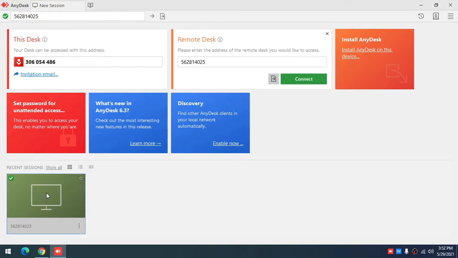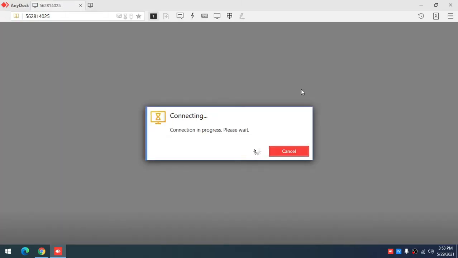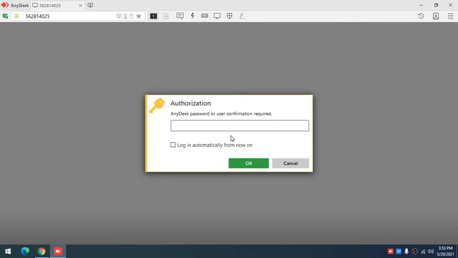I've connected to the second workplace from this computer previously, so it is listed here. As you can see, it has a different AnyDesk address than the first workplace, and we can connect to the second workplace from here. It will prompt us for the password. Okay, I'll enter the password, and if you want to log in automatically without being asked for the password again, then check the login automatically from now on checkbox and click OK.